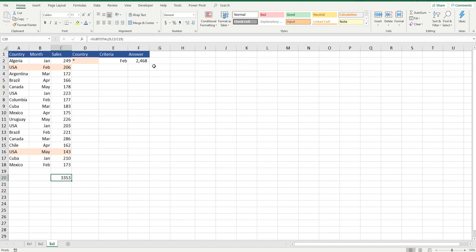So that's effectively a range of ways that you can use the Sumifs formula.